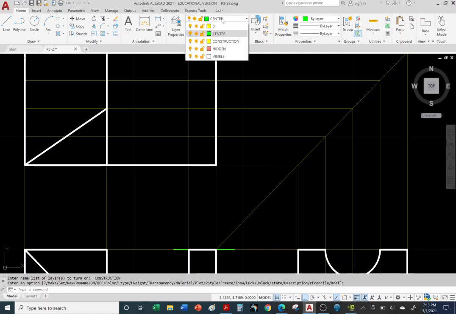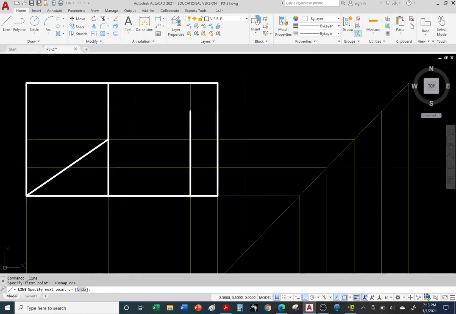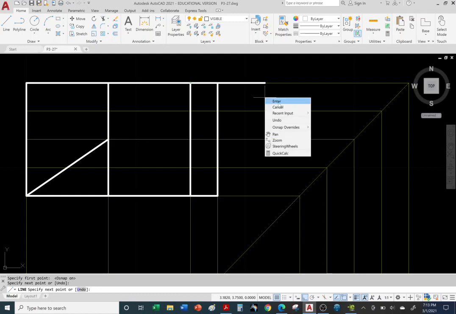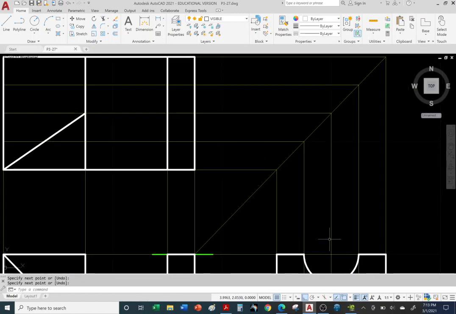All right, so let's go to visible layer, line command, and once again from this corner, turn on object snap. From this corner, we're going to go straight up, click, and there's our visible object layer, and right click enter. Okay, there it is. Now we need the scallop, right? The edges for the scallop. So the scallop is here.